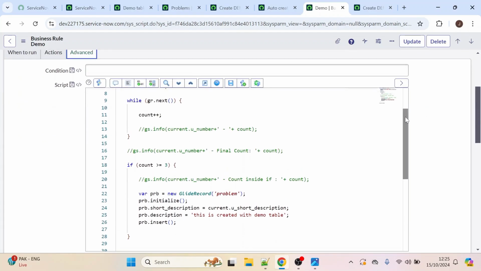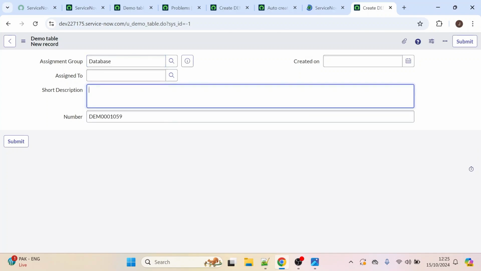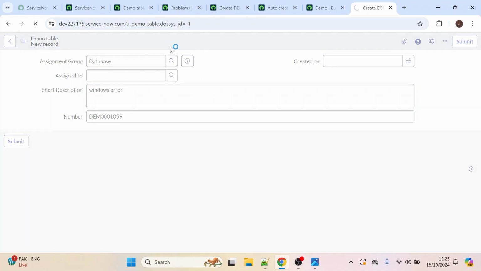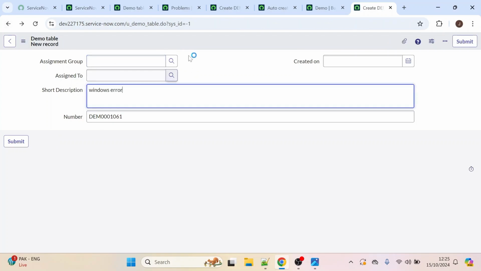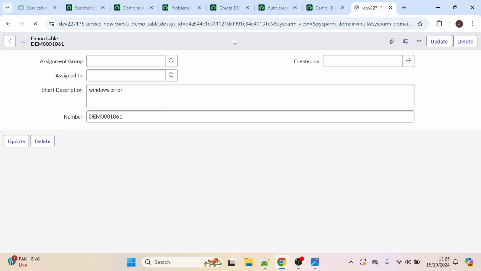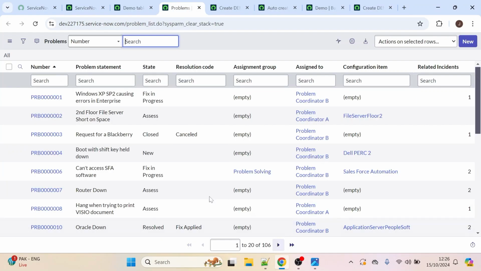Okay. So first we will check this condition when count equals 3. So I'm going to create three records now with the same short description, Windows error. Okay. First record we have created and this is the second record. So now whenever I create the third record, it should create a problem record, right? So currently in the problem table, we have 106 records. So let's check whether it is creating or not.